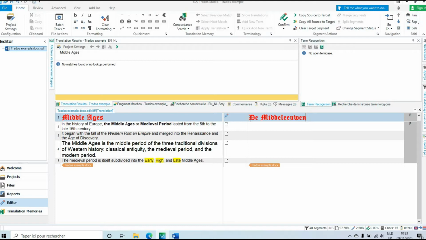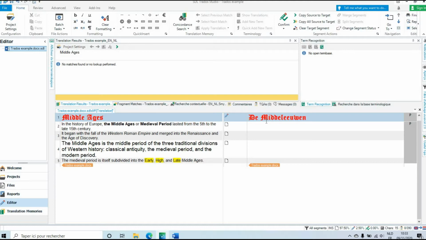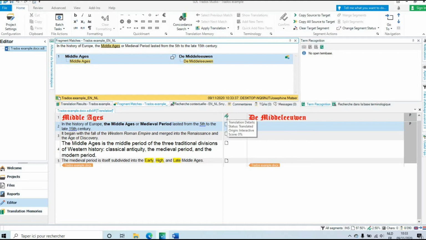So we have translated this segment and we will confirm the segment. You can do this in two ways. You can right click here and then change the segment status to translated. What we can also do is Control and Enter, and you can see that the status of the translation is now translated. So we will go on.